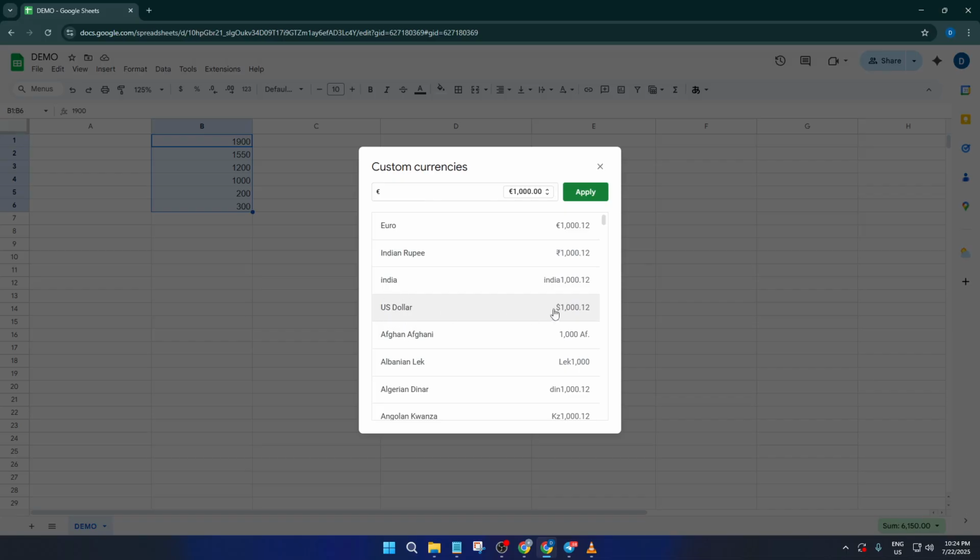Now in the list that pops open, scroll down and click on Custom Currency. This is the tool that lets you really tailor how your numbers display. Maybe you want a sign for clarity, maybe you want to show another currency, or perhaps you want no currency symbol at all. If you're in the US, the dollar sign probably makes sense, but if you're collaborating with people internationally or just want a cleaner look, this is where you make those changes.